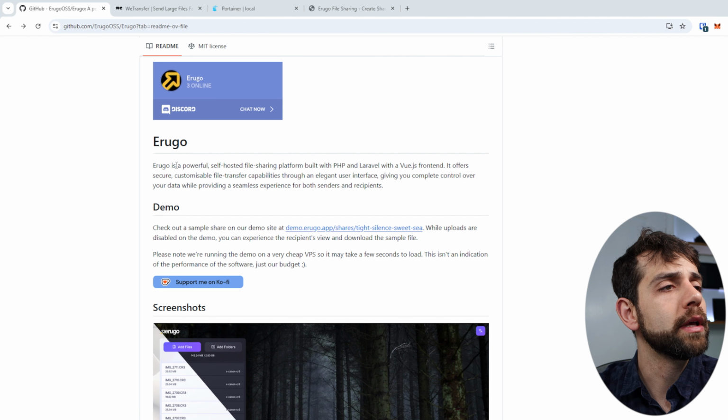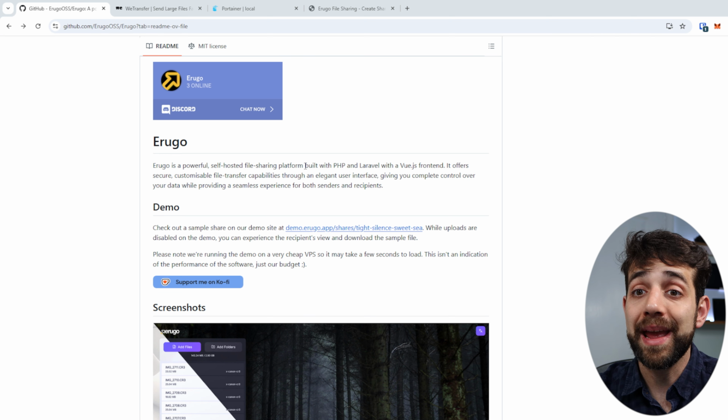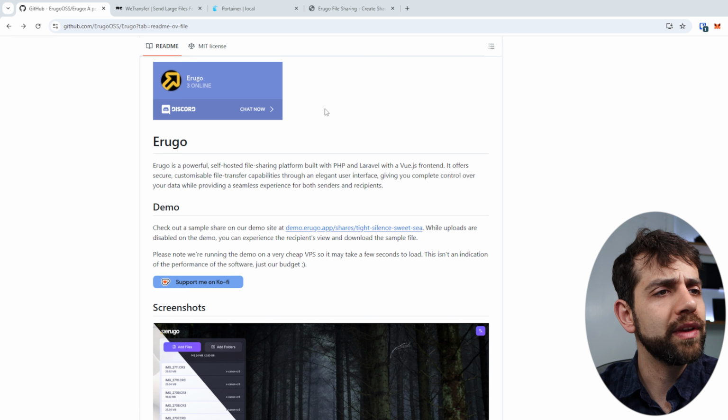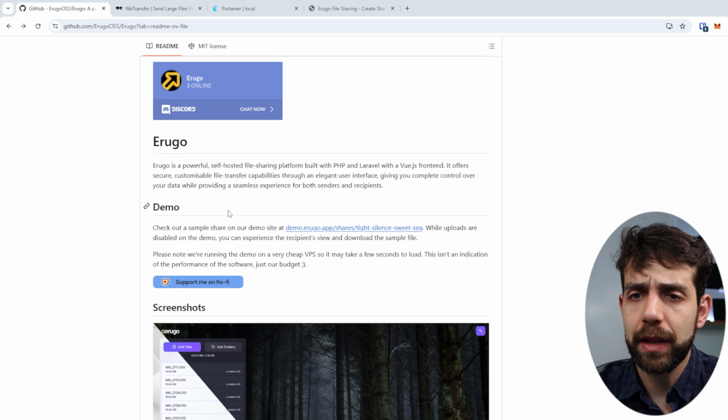As always, before we start to explain how you can install this application, we're going to explain a little bit more about it, then we're going to show it, and if you like it, then you can install it yourself. So first of all, come here on my screen, where I have the application called Erugo. They say Erugo is a powerful self-hosted file sharing platform, which means it is made only to share. The only thing you're going to do is share files for different people, different applications.